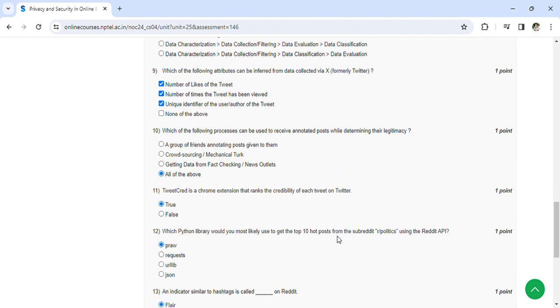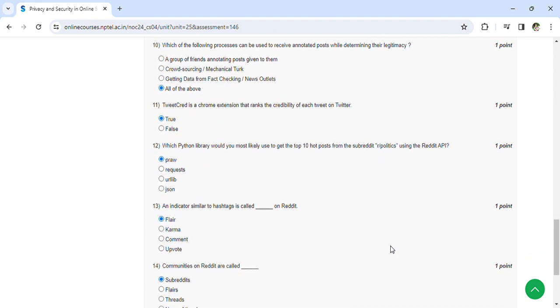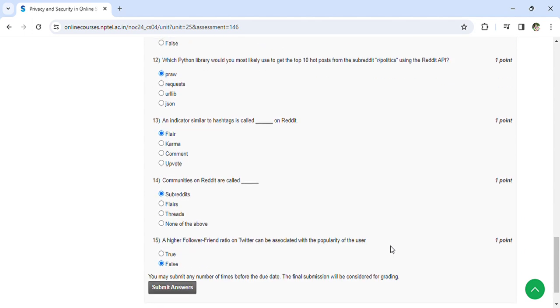Which Python library would you most likely use to get the top 10 hot posts from the subreddit r/politics using the Reddit API? PRAW. An indicator similar to a hashtag is called flair on Reddit. Flair. Communities on Reddit are called subreddits. A higher follower-friend ratio on Twitter can be associated with the popularity of the user. False. Now you can submit your answers.